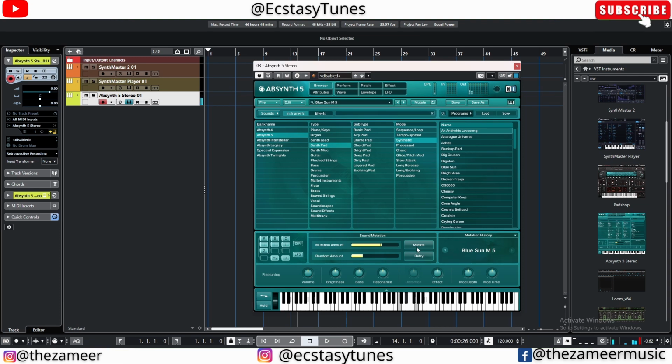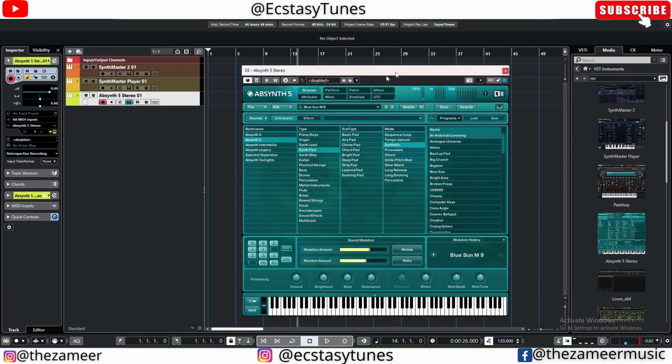Just mutate them. You can have the random amount if you want. Just mutate them again. See, I can use that sound for a horror film. Let's mutate it again. Yep. So with one sound here, I've just made a couple of other different sounds, which I can then manipulate the way I want. This is really cool. So don't sleep on this plugin, guys.